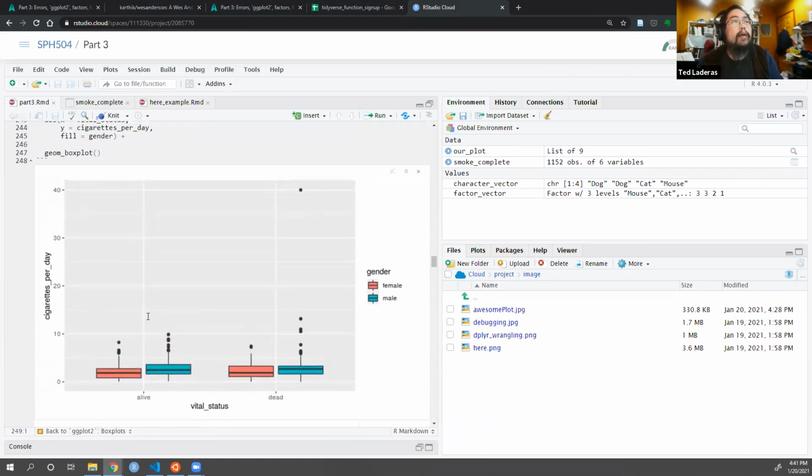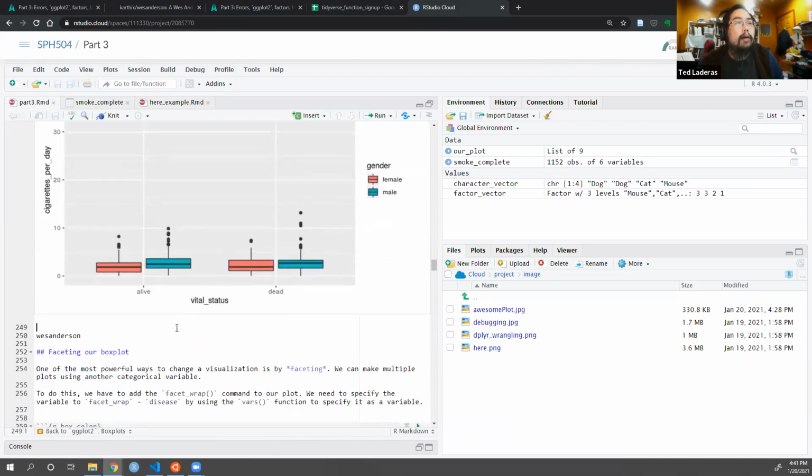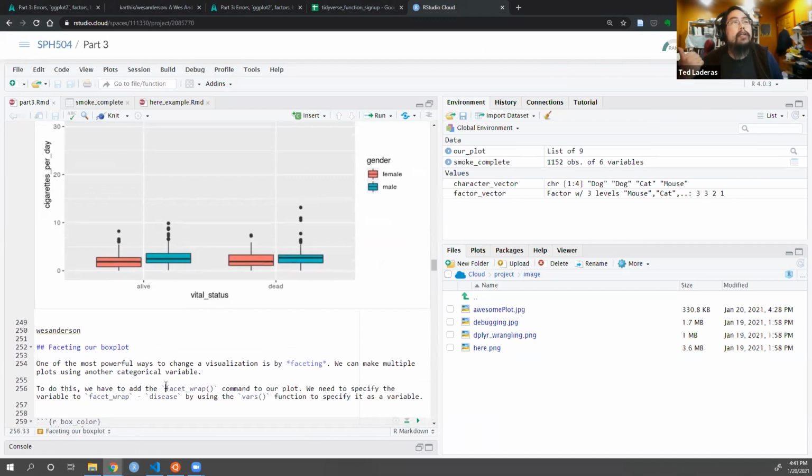So we saw that by changing our fill variable, we could split the data out further by category. This can be useful, but one of the most powerful ways of presenting this would have alive and dead on the x-axis, but there would be two separate plots for male and female.